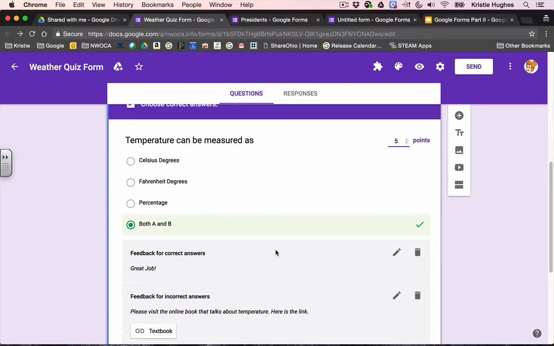Now notice how you also, and you don't have to do this, but you also can give feedback. So right here it says feedback for correct answers. If they answer this, they get a little feedback that says great job. And if they answer the wrong answer, it says please visit the online textbook that talks about temperature. Here's the link. So you can put links in there too. We'll look a little bit more deeply at that, but just so you know, that is possible.